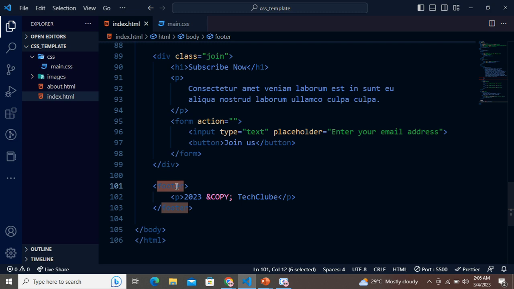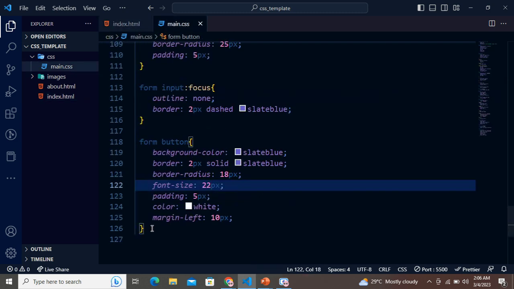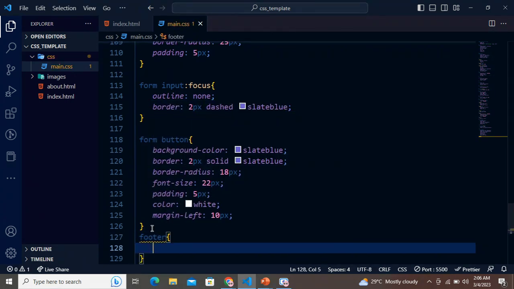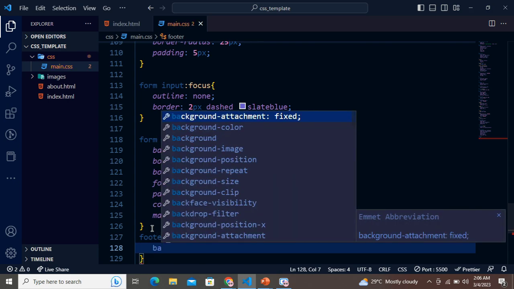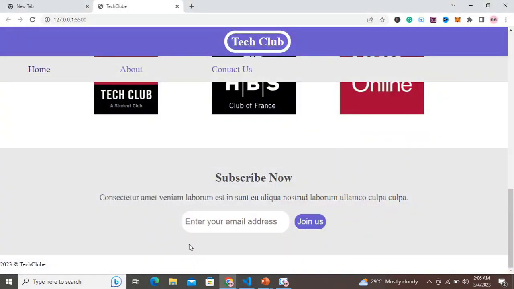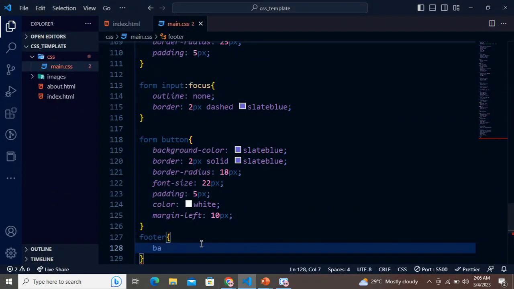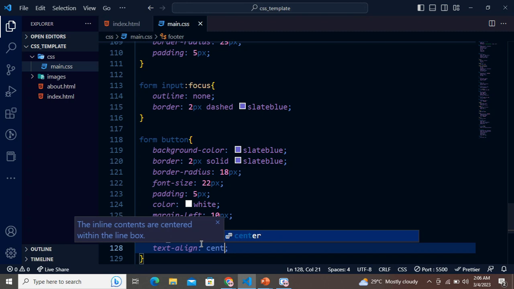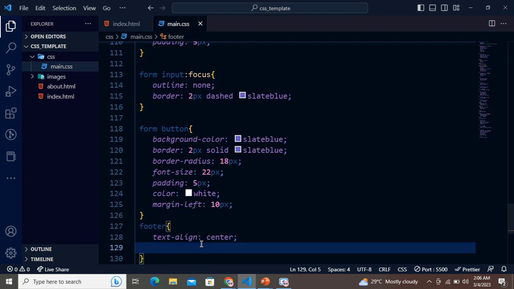So we're going to style the footer straight away. Down here, I'm going to have the footer element. For the background color, I want it to have the same background color. No, let it have a white background color. So I'm just going to say text-align, everything aligned to center right here.